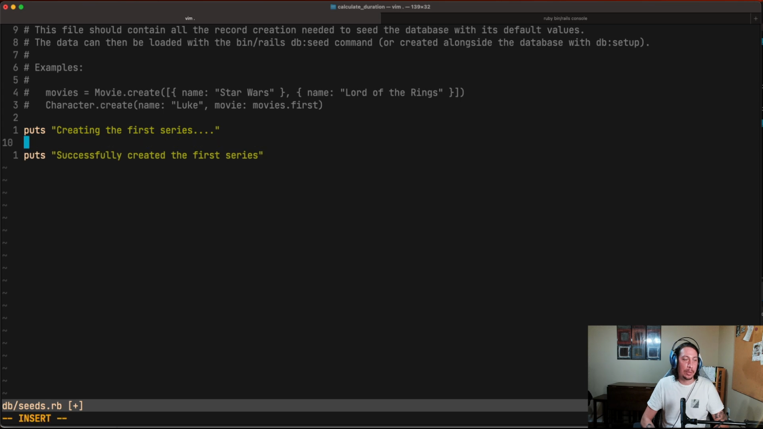Now, in between these puts calls, we need to actually create a series. So let's do series.create, and then the title, we'll give it, let's see, Rails for beginners. And then we're not going to give it a duration. We'll take the default value. That's what we want, because as we'll see, the way that the calculations are going to get populated for a series are based off of the sum of the episodes durations that belong to the series. So that's good for a start there.